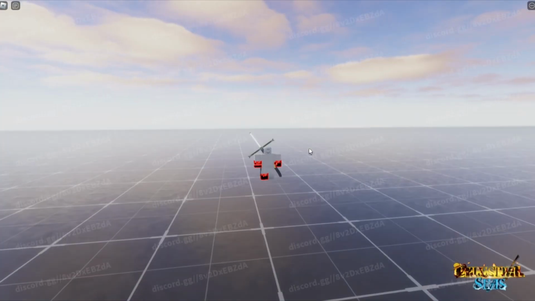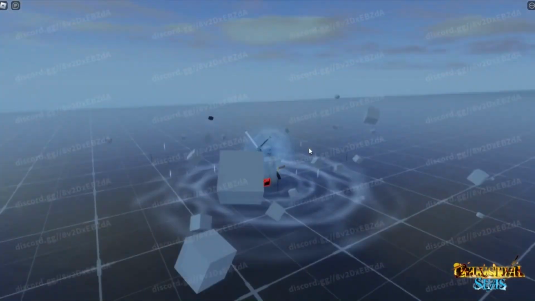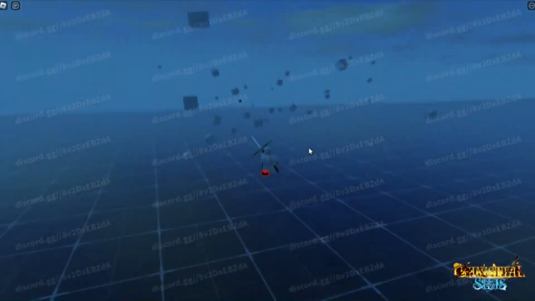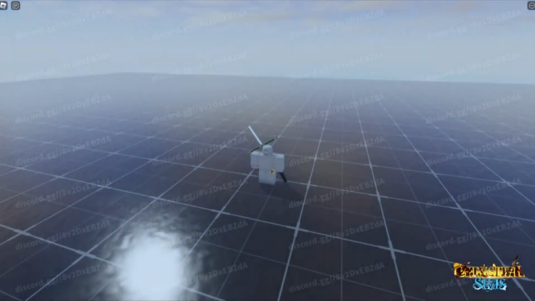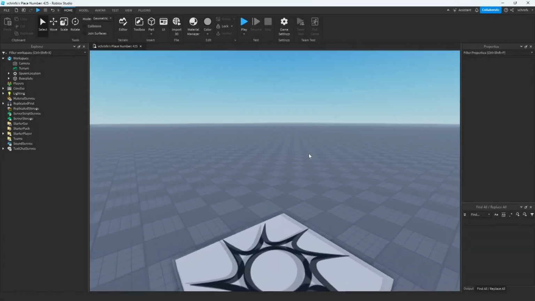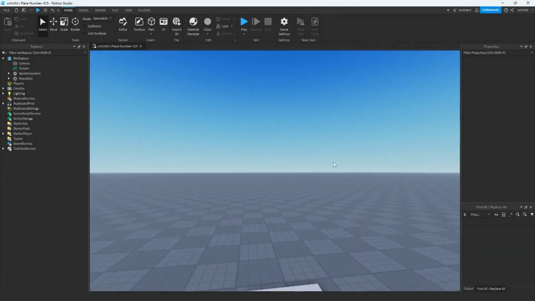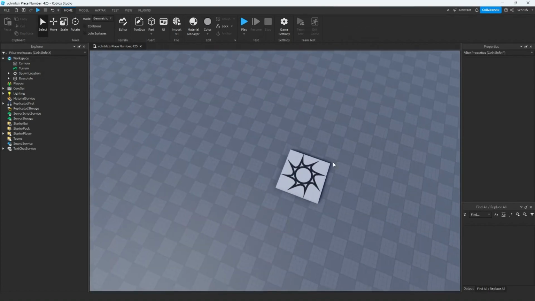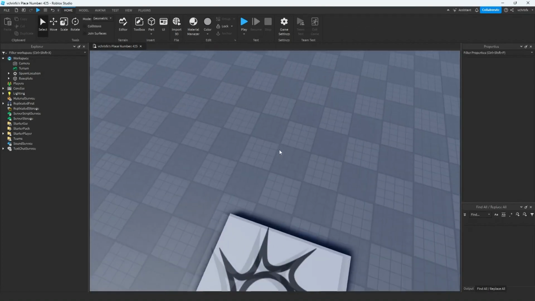I'll play that for you. Yeah, so you're gonna want some scripting knowledge because we can't really do it without scripting, but it's kind of a scripting tutorial. But okay, we're gonna get started.